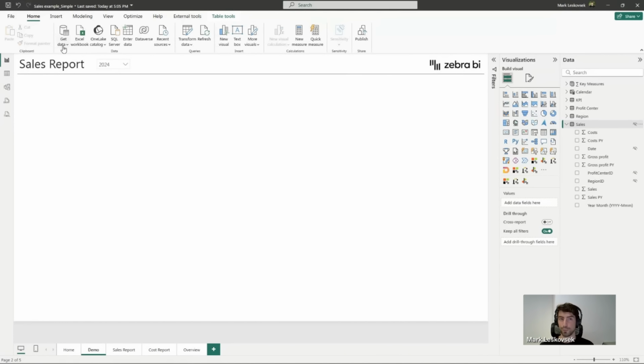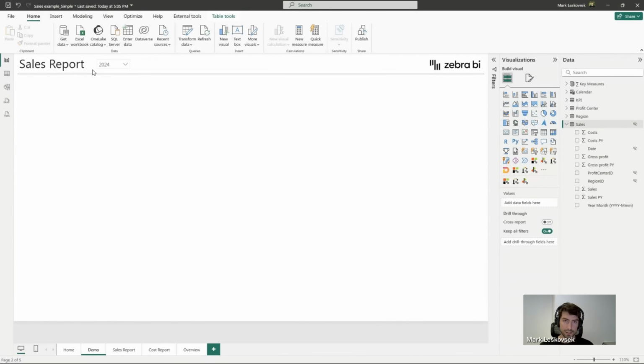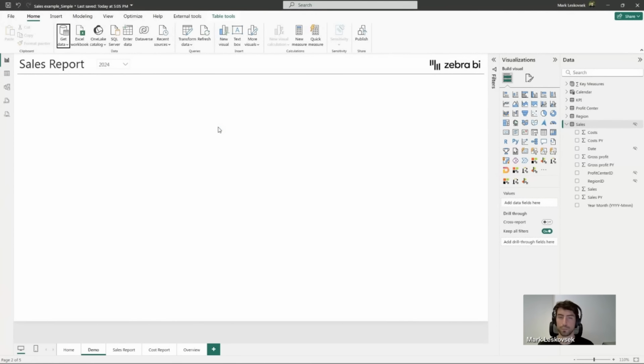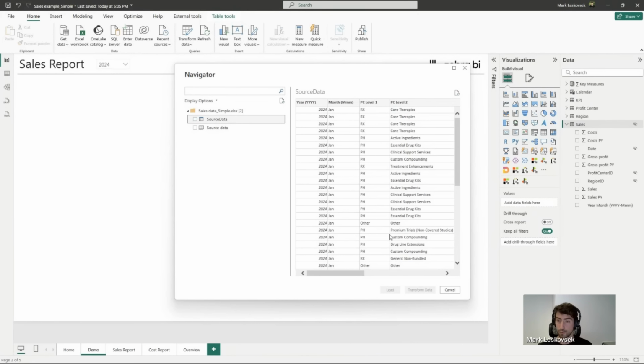So the first step would be just to get data. And in this case, where we have an Excel workbook, we can just connect it from there, right? So we simply select it here, we open it, and this will basically give us the right connection. We see the preview here, we select our source data, and when we select the table, right, we then either load it directly or transform it.